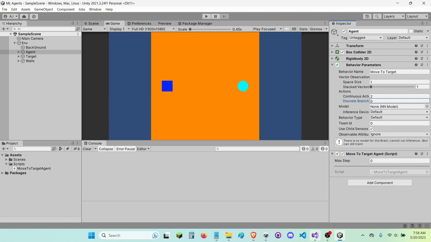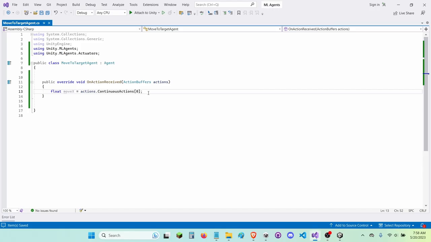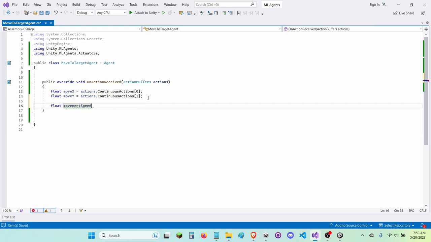I'm going to choose two continuous actions. Then I'm going to duplicate this right here since I now have the continuous action at index 0. I'm going to have to change this to move Y, and I'm going to change the continuous action to 1. Now I'm going to define a float for the movement speed. Movement speed, and it's going to equal 5 in my case, because that's what I prefer.